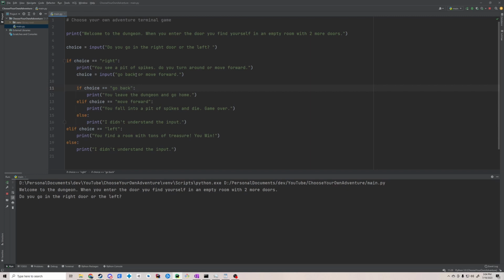So now we should be able to see us, gotta stop our current running, see us go through here. And so if we choose the right door, do we turn around or move forward? And let's say we go back. You leave the dungeon and go home. And I'm going to actually put a space at the end here so that the input is not right next to that question. This input.